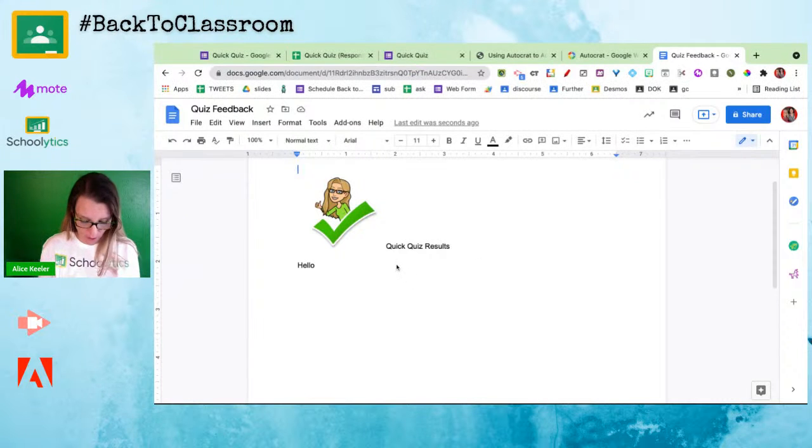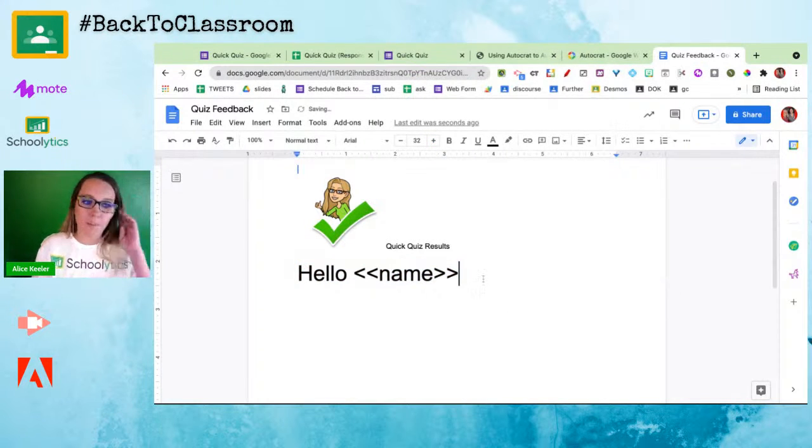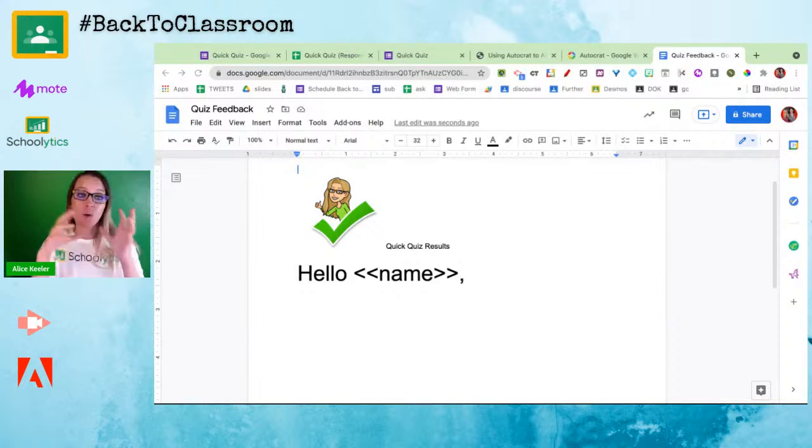So I'm going to do hello, less than, name, greater than. Now I'm going to make this font larger because I want to just pause here so that you can see what my merge tags are. It's that less than, greater than. And this is where I want their name to go. Hello, name, and whatever their name is. So you create these generic spots by using the less than, greater than. Okay.